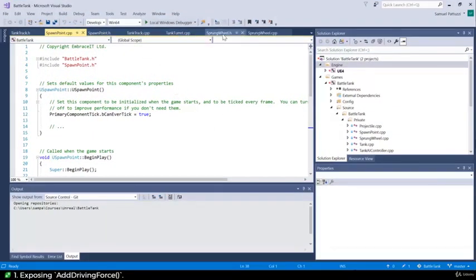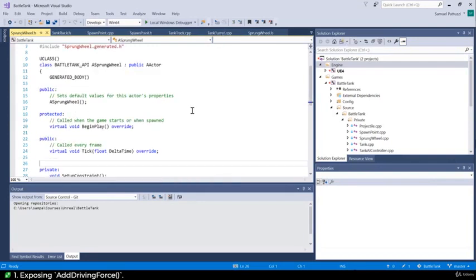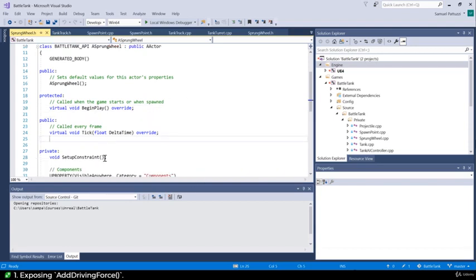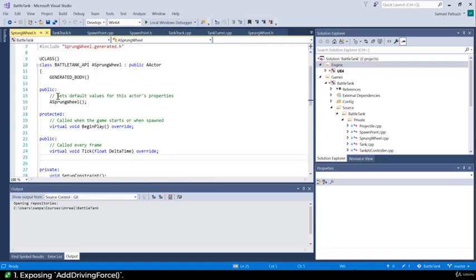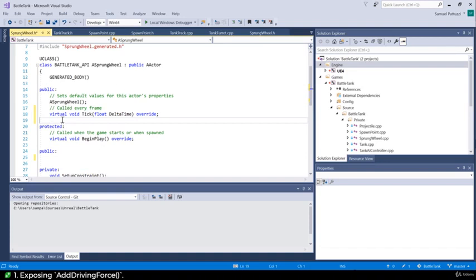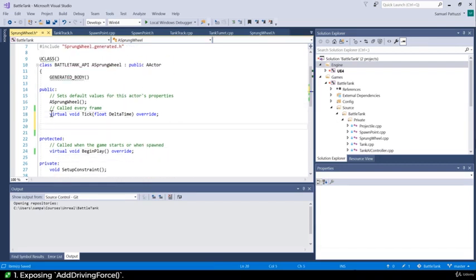Well, on our sprung_wheel.h, I want to expose a public method that allows us to say drive this wheel forward. So what I'm going to do is go to the public section that we've got here. In fact, this is a little bit messy. I'm going to bring the public sections together. For some reason, it puts them in a funny way, but I don't want to do that. Instead, I'm going to group the constructors together and put tick at the top, and then I'm going to put my public methods.